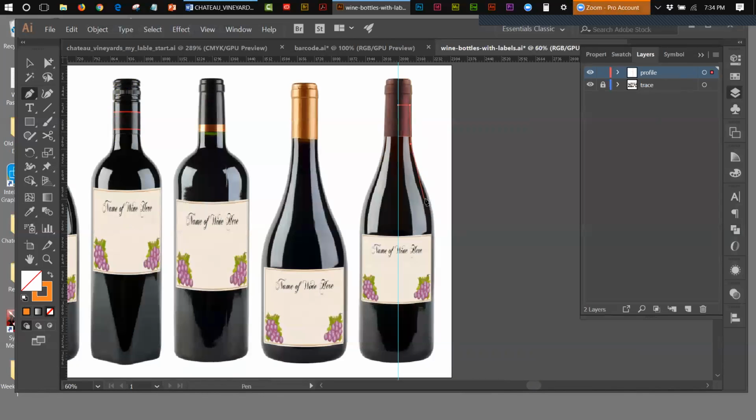Click, and then I'm going to come over to here, and I'm going to click and drag to create a curving line like that. Okay? And then I'm going to come back up here, and I'm going to click on this.